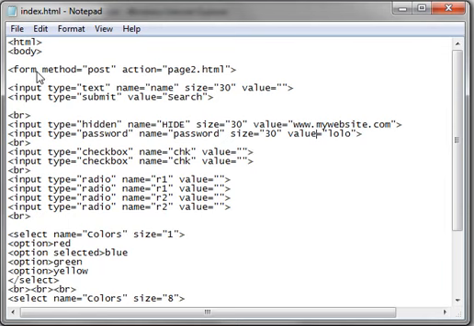Now, once again, remember, we are using the post method, and the action is going to page 2. You can change this to an email by saying mailto, and then whatever your email address is. And that will send the form in its raw format to you via email.